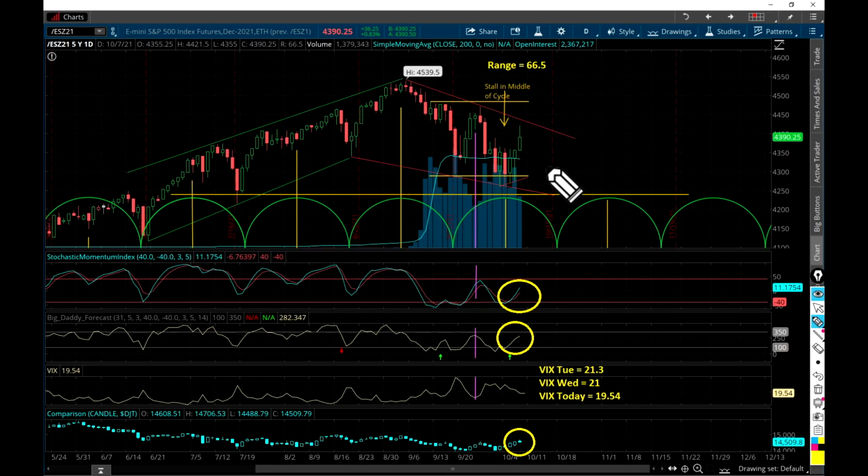And on the continuous contract, it got a little bit closer to the top of the trend line, but here on the December contract, which is the one I'm looking at specifically, it didn't quite get as high. So you can see there's a little bit of room here.